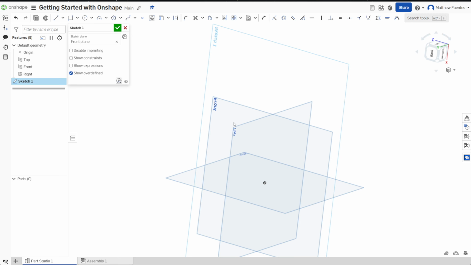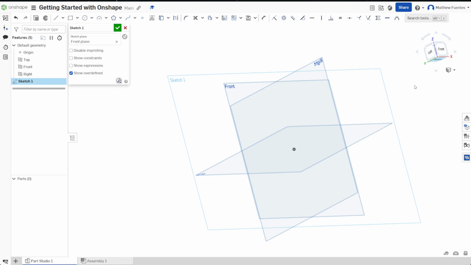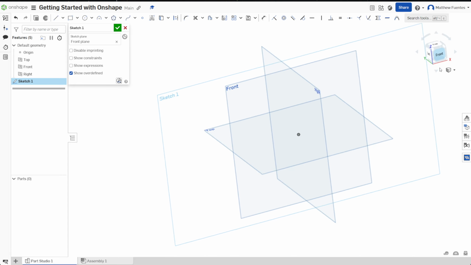The nice thing is you've got front, top, and right written on these little planes to keep your orientation. And you've also got this little cube up here, which I can left click on to see my orientation.